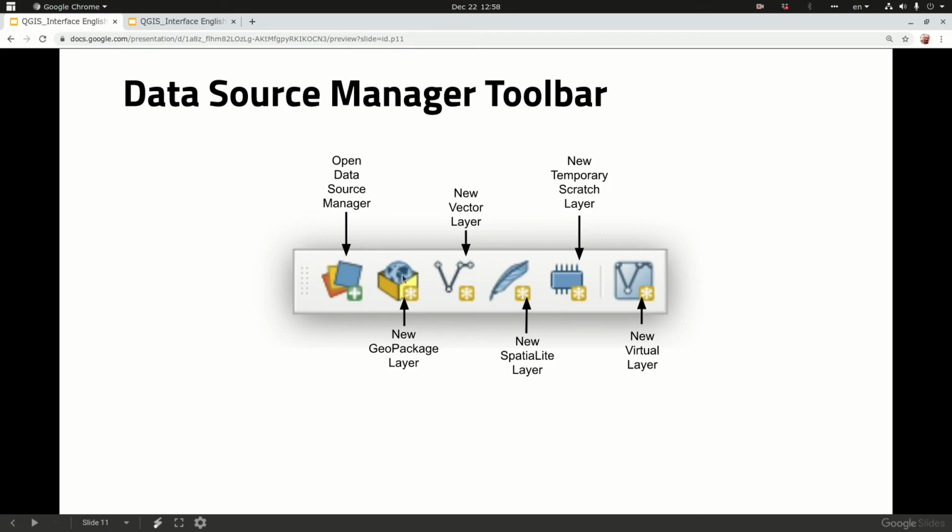The second button is the new geopackage layer, and that button will enable you to either create a new layer in an existing geopackage or create a new geopackage altogether and create a layer inside it. The third button is a new vector layer, and that will enable you to create a new vector layer in any format that is supported by QGIS. And QGIS supports dozens of formats, including the most famous, of course, shapefile and geopackage.